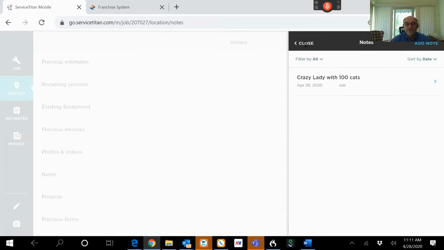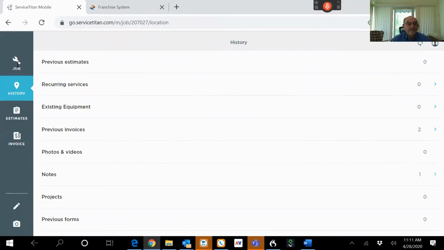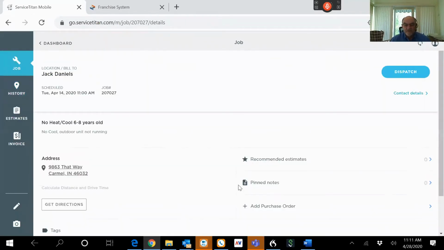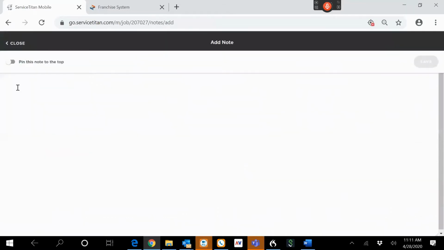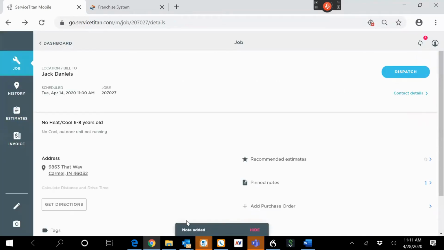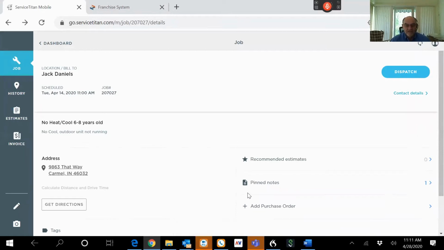It's an internal note. But the thing is, if we look here under pinned notes, it still does not show any. The only way for pinned notes to be here is you actually have to pin it. So by coming in here and hitting here, pin this note to the top, and the same way with the office, then once I pin this, whatever note I would put in here and save it, then what will happen is now you can see that there's a pinned note.